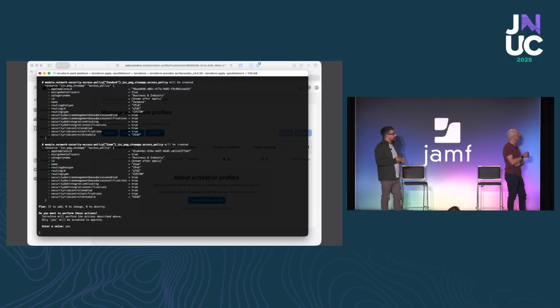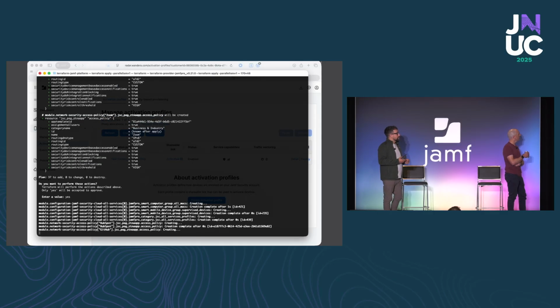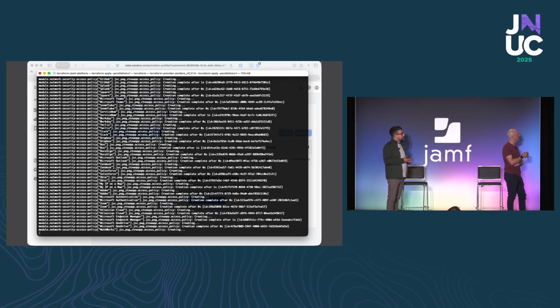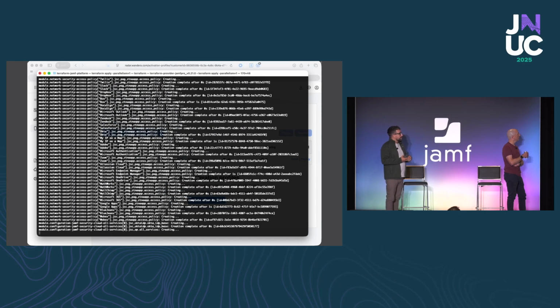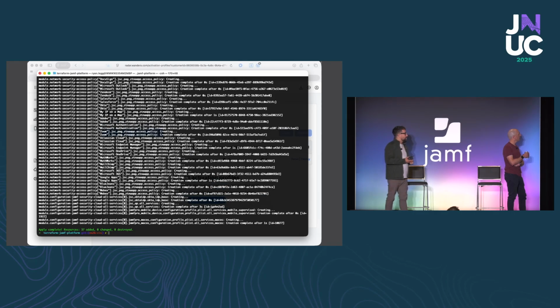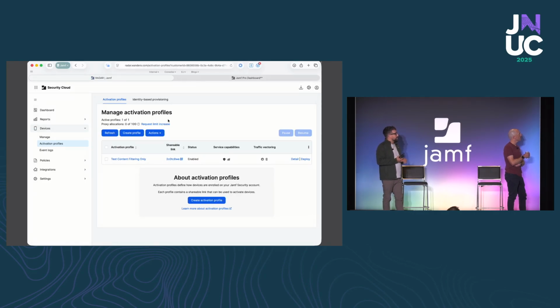I'm going to confirm that here manually, but you can do it automatically. So if you were to build this into like a GitOps workflow or anything along those lines, you can basically auto-approve it, which is pretty incredible. Then we're going to build everything out. So this is doing all the things that we need to make Security Cloud operate. And in that amount of time, we've got everything built.